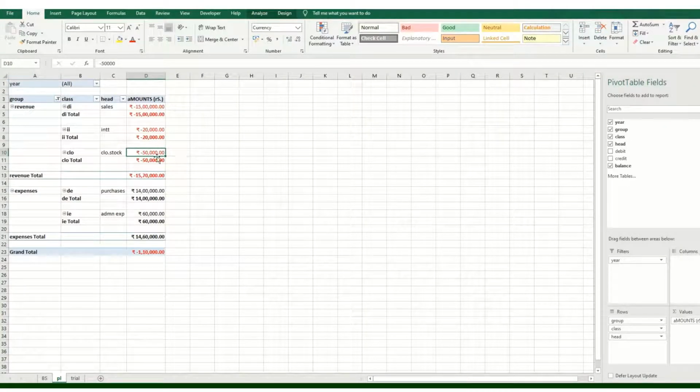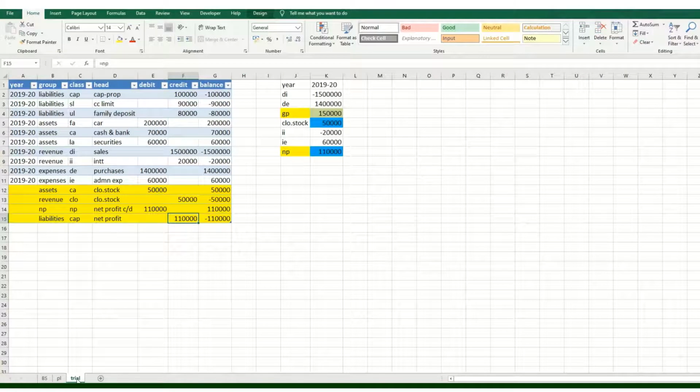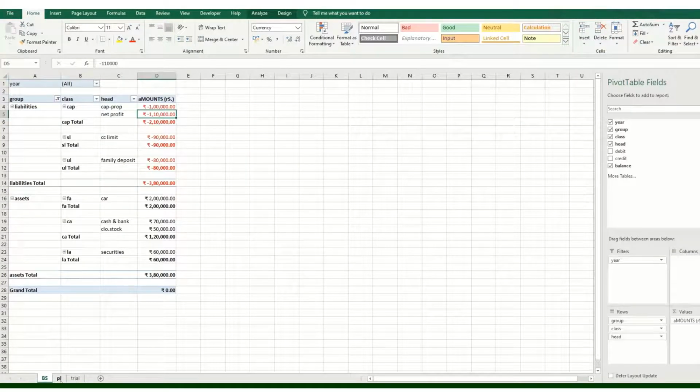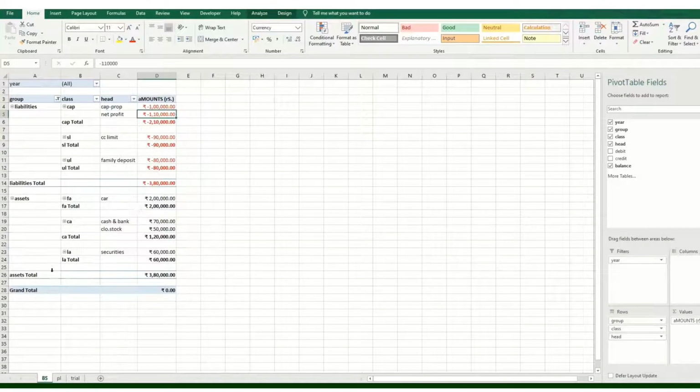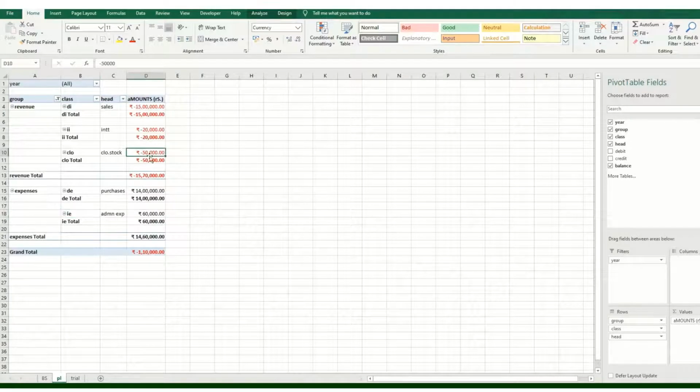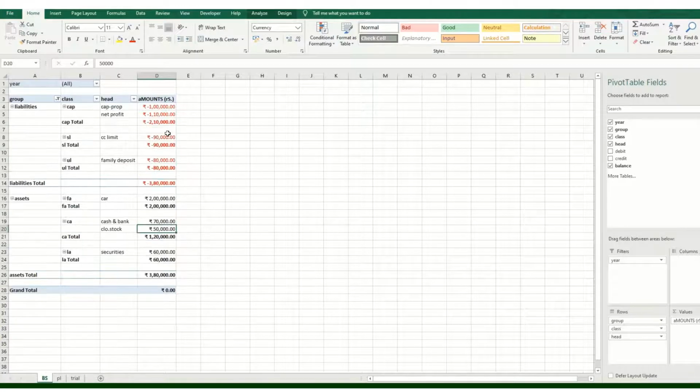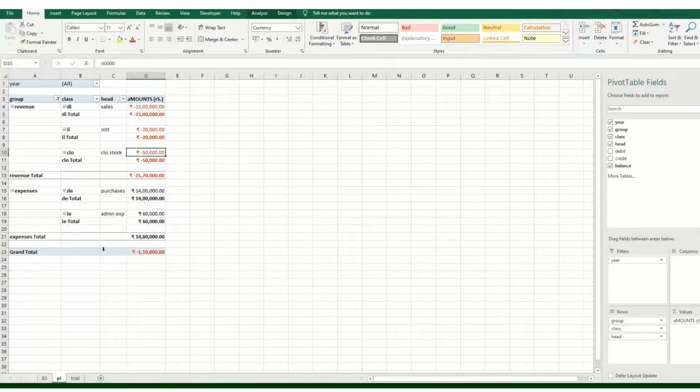But this closing stock here is showing as 50,000. Why? Okay, closing stock. Okay, we have interchanged the figures. This is equal to closing stock. Closing stock is 50,000. Okay, the net profit is 1,10,000. So let's recheck. Here the closing stock is 50,000, and here the closing stock is negative 50,000. Into the balance sheet this is net credit, and into the profit and loss it's not reflecting 1,10,000. It is showing the difference of 1,10,000. Why is it not reflecting?